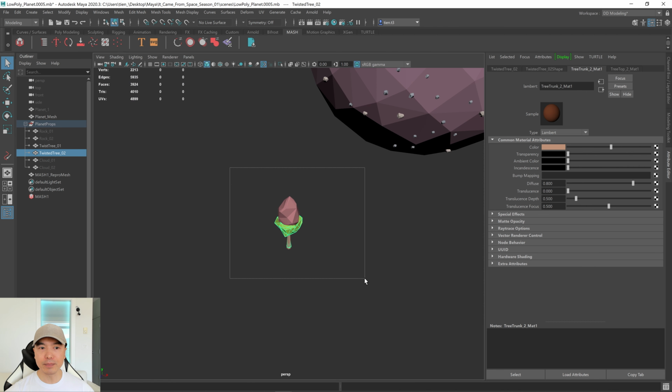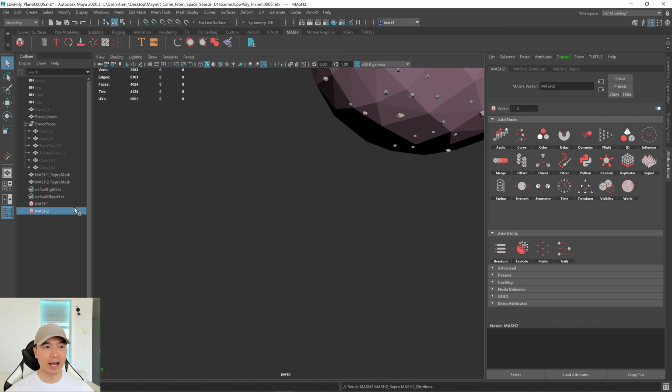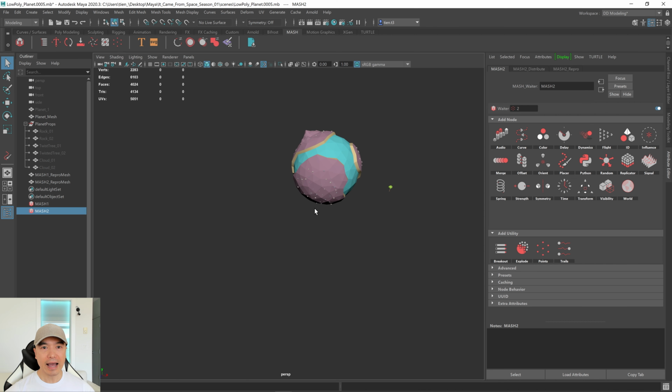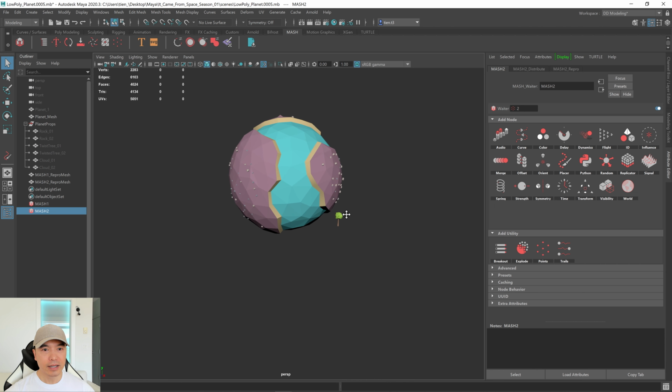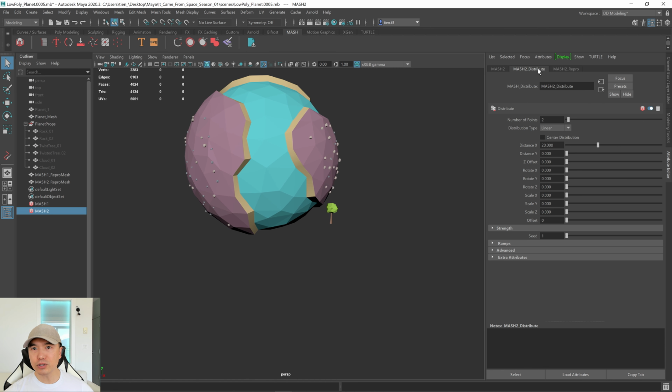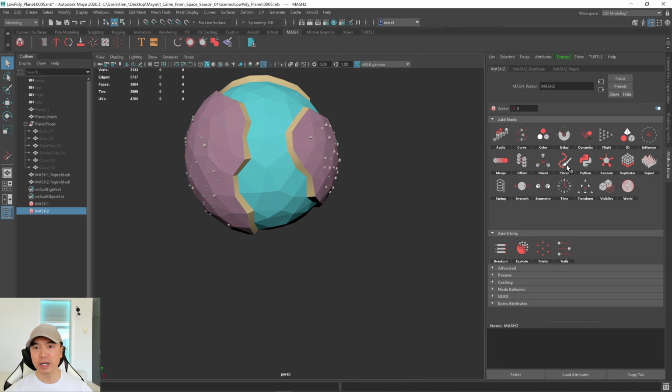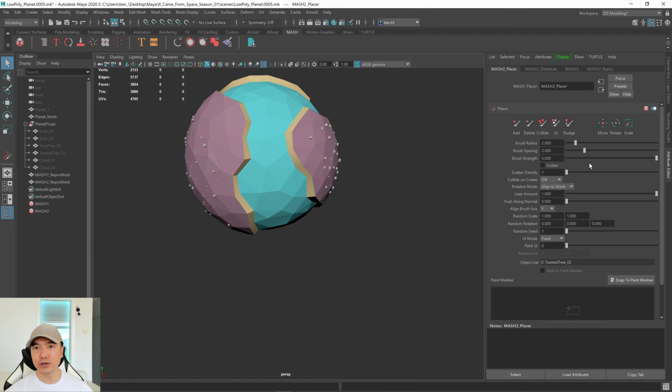I'm going to box select both of these trees, and then let's click on our create mesh network. And there we go, we have two trees, and over here is our tree. Let's go to our mesh 1 distribute node, and we'll drag the slider down to 0. We don't need to see any of those points. And now we need to create our placer node. So over here, go to mesh 2, placer, add placer node. And the first thing we need to do is add our planet into here.